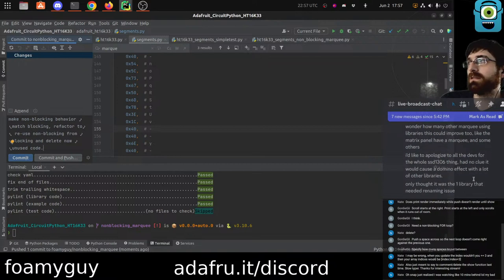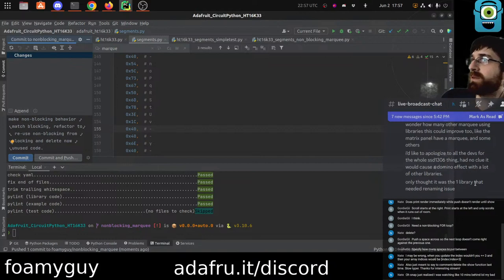Apologize for SSD. No clue it would cause a domino effect in a lot of other libraries. I don't think it did necessarily. Either way, I don't think you have anything to apologize for. Just bringing something up is never going to be a problem.